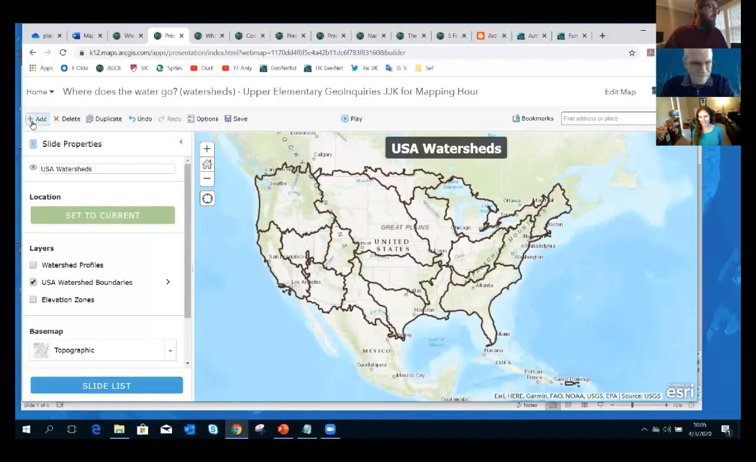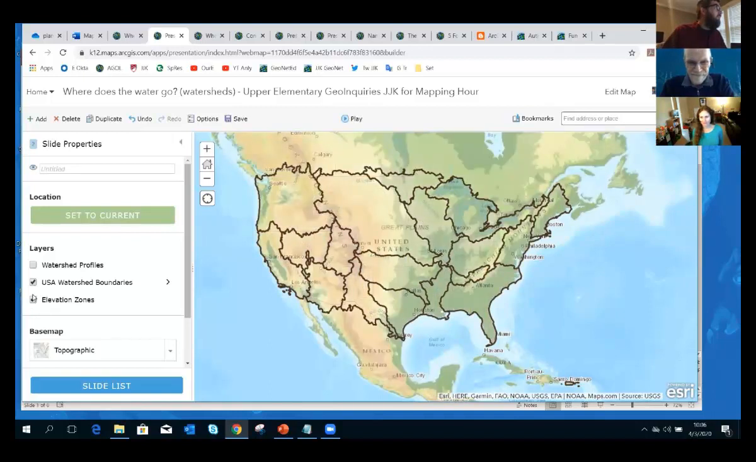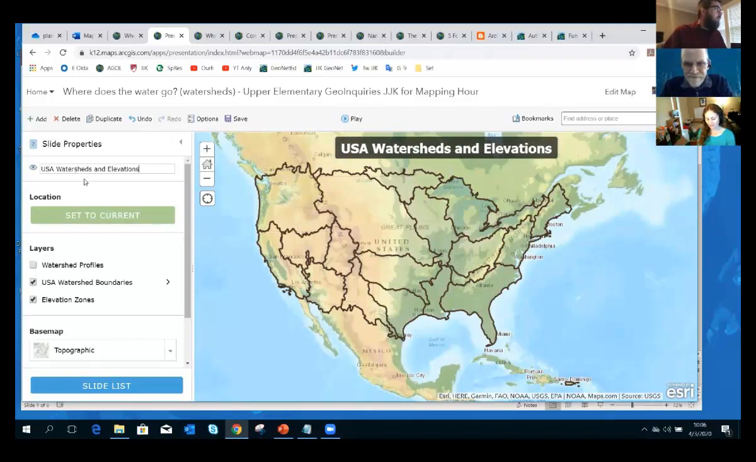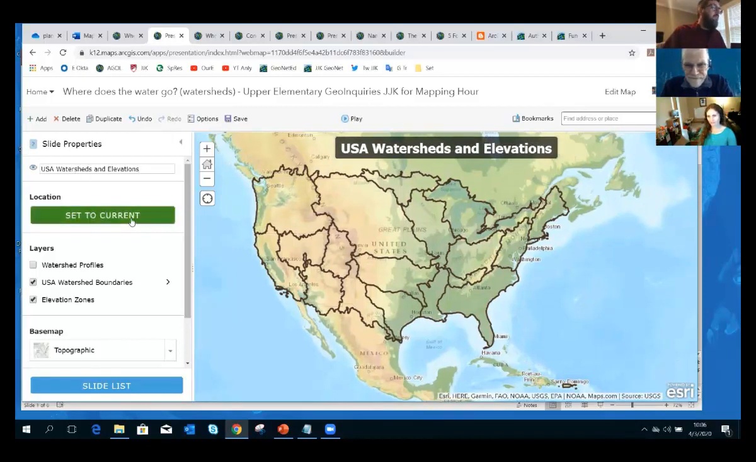Then, as you saw with Charlie, we're going to add another slide. And we're going to call this one... look down below here, I've got the layers. These are exactly the layers that the person creating this map for the GeoInquiry showed in their map. So that's why we have these available. I'm going to look at elevation zones and the watershed boundaries in this one. So now I'm going to call this Watersheds and Elevations. Okay, great. And I like that, so I'm going to set that current map extent as well.